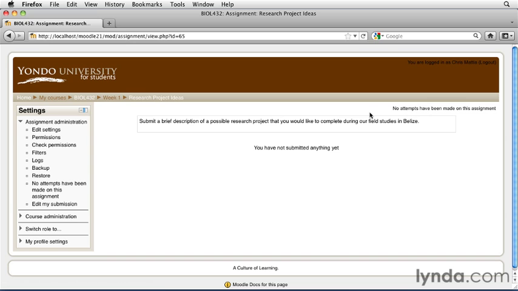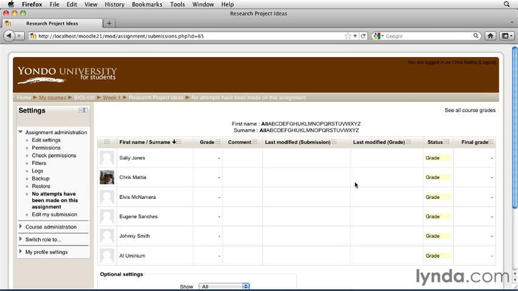As an instructor, you're able to see right here at the top that currently no attempts have been made on this assignment. As soon as your students begin completing the assignment and they'll submit their work, this link right here will change, and it'll tell you how many students have submitted the assignments. Now, since this is a link, we can go ahead and click on this, and it will take us into the grading for this assignment.